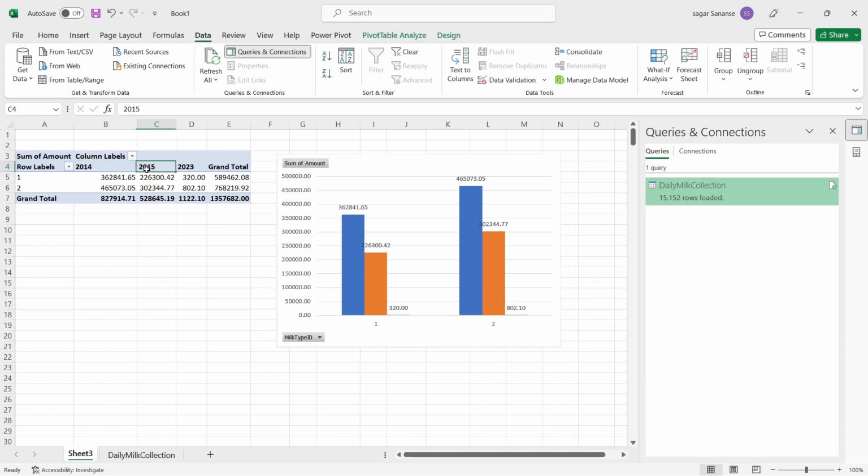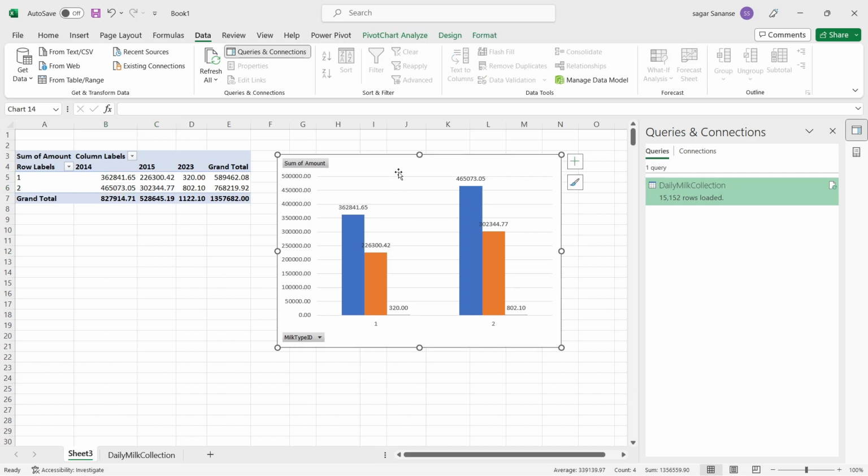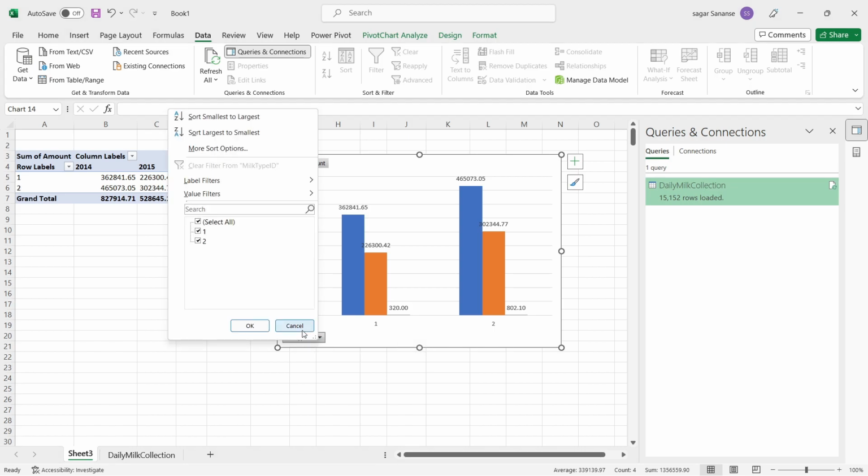Here there is 2014, 15, 23, and how much total amount you got in terms of the cow, in terms of the buffalo, correct, and how much is the total till date, correct. We have data for 2014 and 15. And yeah, I hope you got a clear idea about it.